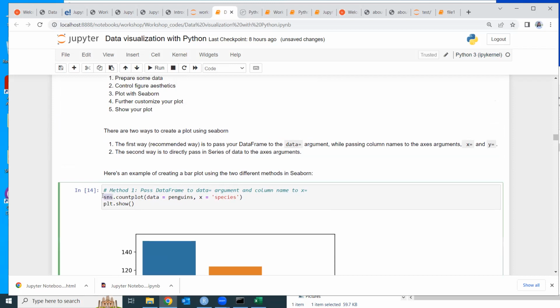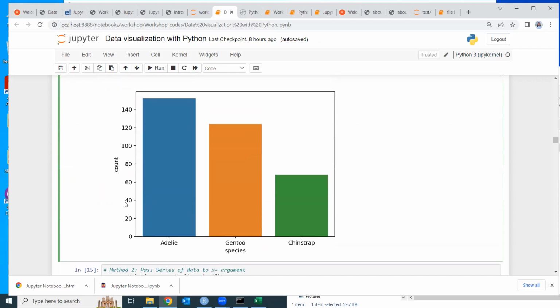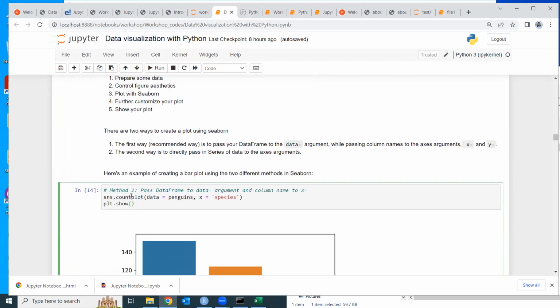Now sns is my Seaborn package. Inside this, there's a function called countplot. You pass the data penguins, and here I want to get this countplot for the species variable. And then I have to show the plot, which allows you to see the final output. Now it gives me this. So that's the first method.